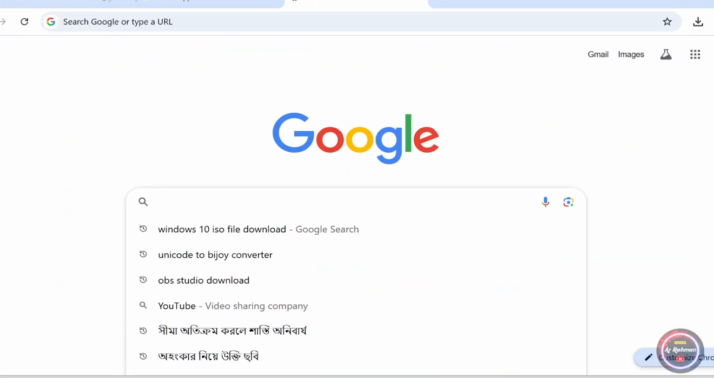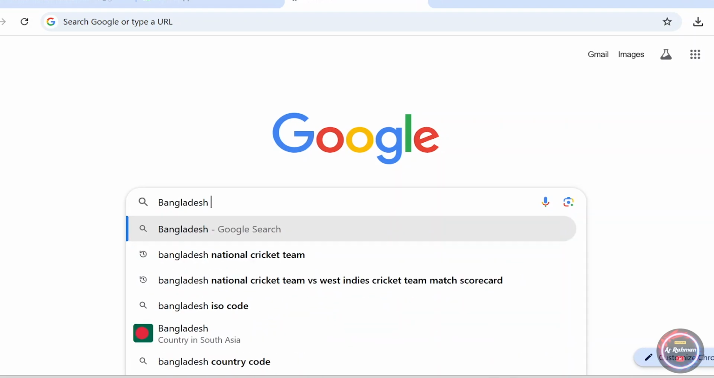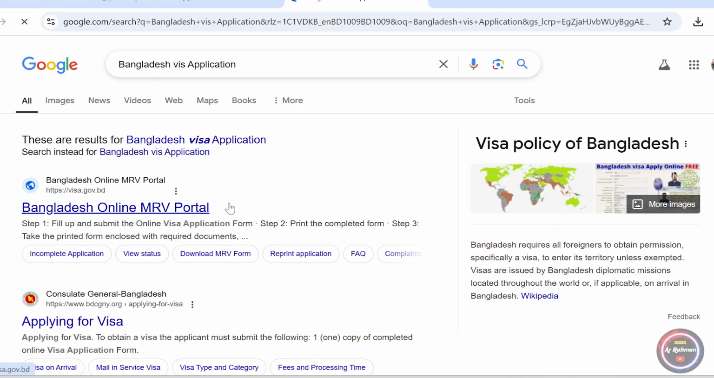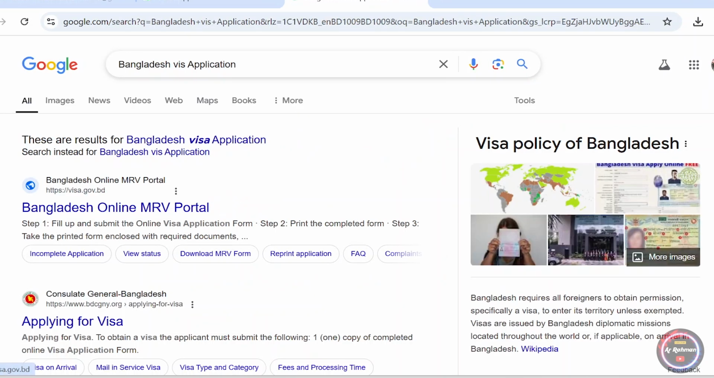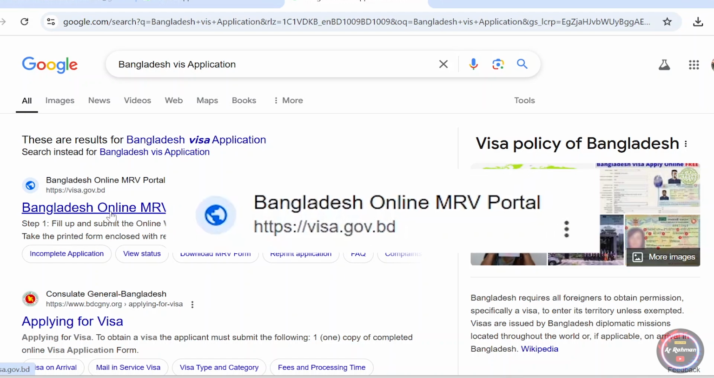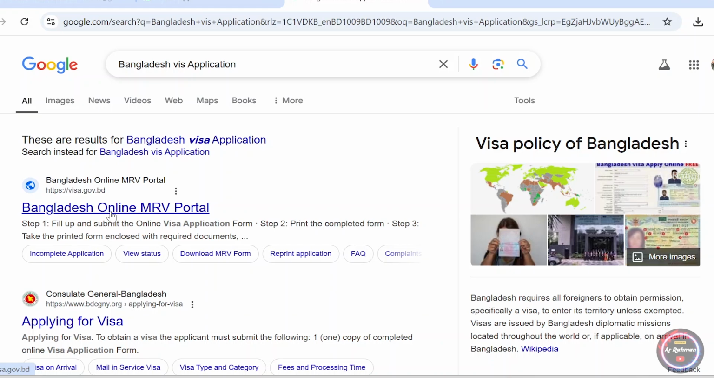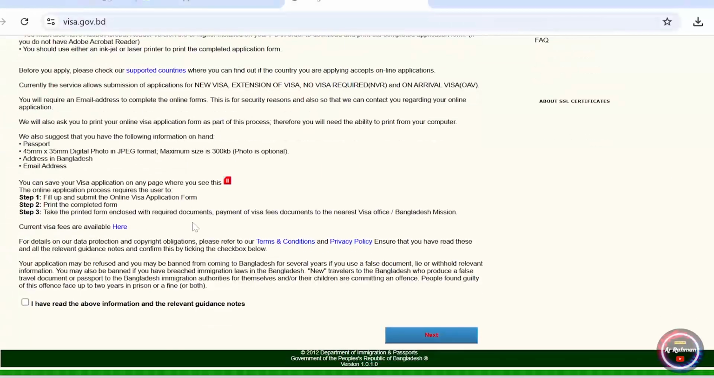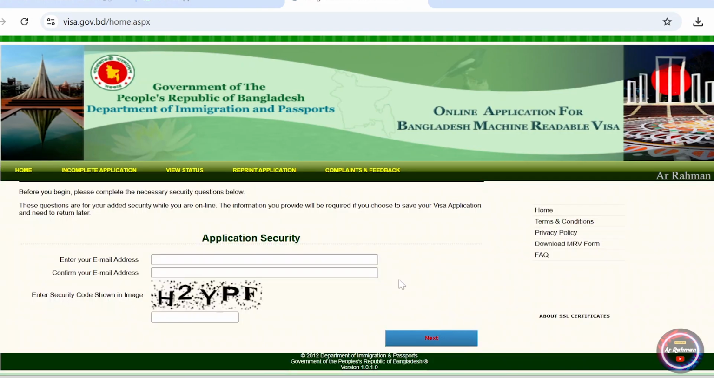First, open Google and search "Bangladesh visa application." Then the first option showing is the Bangladesh Online MRB portal. Here is the main website. You should confirm it: visa.gov.bd. Click this site. Then this page will show, and you must click this box. Then click the next button.